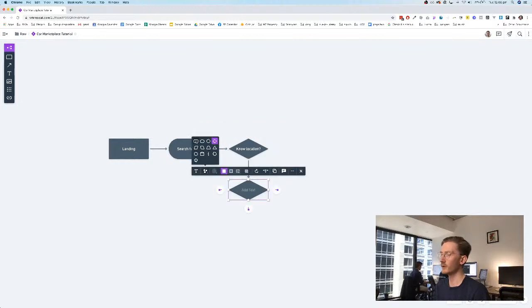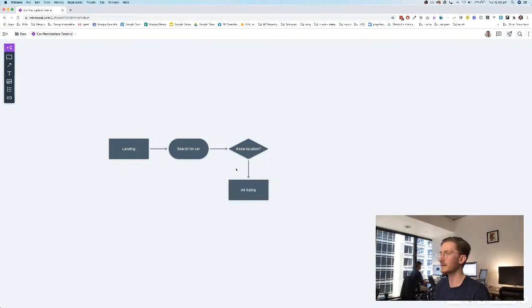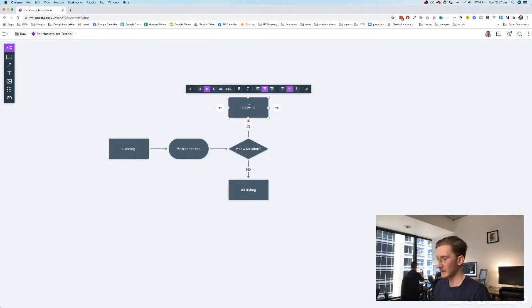And if we don't know their location, then we're going to show them all the listings for all the cars that we have on the platform. But if we do know their location, then we're going to want to be a bit more specific and show them the cars in the location that they're in. So you can see now that this diamond is showing the listings in area. It's showing what happens if we do know their location or if we don't know their location.